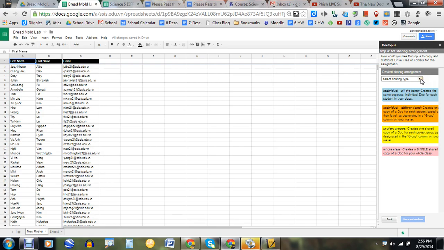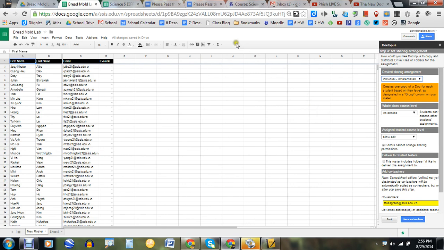But on the sharing type, if you look down here, instead of all the same or project groups, I'm going to go to individual differentiated. So what I want to do is create a little code or moniker so that some kids will get some documents and some kids will get others. I don't want everyone to have no access. Another reason is if you give everyone viewing rights only, that creates that student's documents.